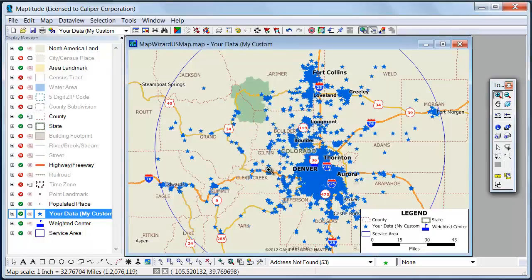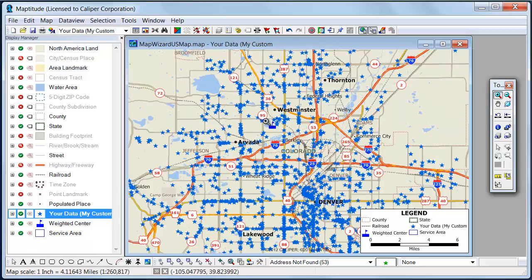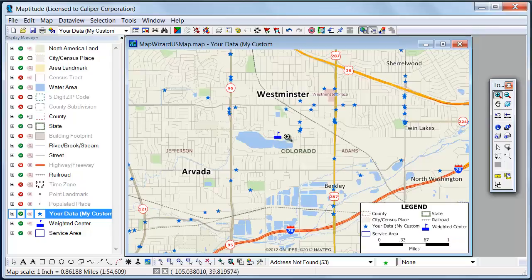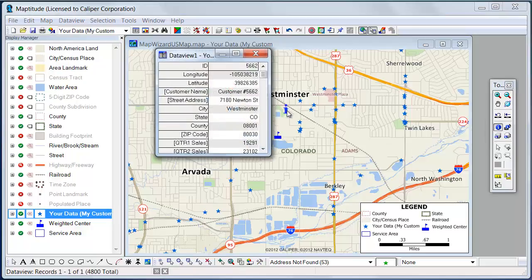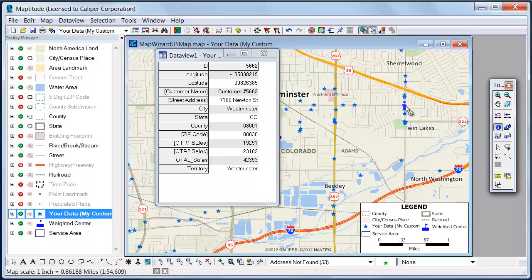Now let's take a closer look at these. I'll zoom in downtown again. We can see here is the weighted center of all my records. And if I use this info tool, I can click on some of these and see information associated with each one. Here's customer 5662, which had a total sales of 42,000. Over here is customer 2838 and 5702.